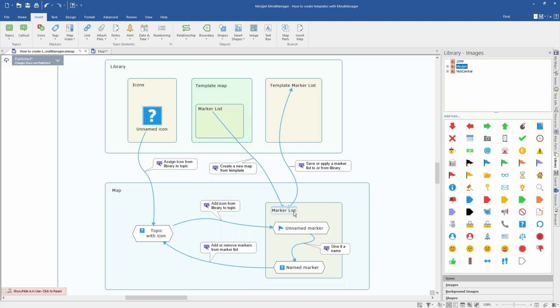And the same icons can be used in more than one marker list and can have different meanings. So you might have used the padlock icon to mean one thing in one map and mean something different in another map. And those meanings are coded in what's called the marker list. And the marker list, again, you can template. So you can create sets of icons, sets of meanings for those icons, and store that as a marker list.